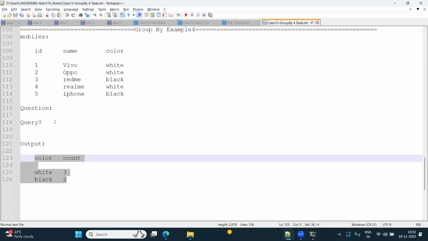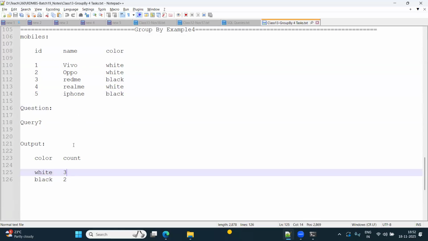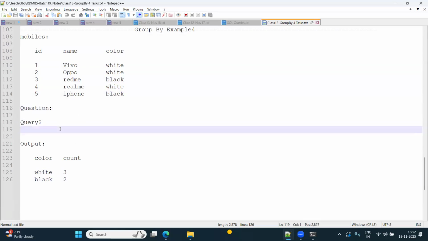Now, see the output. Yeah, you know the question. The question is nothing but I want to print a color-wise count. Okay, I need color-wise count. White 3 and black 2. Right? Don't unmute and tell me the query, please. You know, right? How to do it, guys? Yes, sir. Okay, nice.